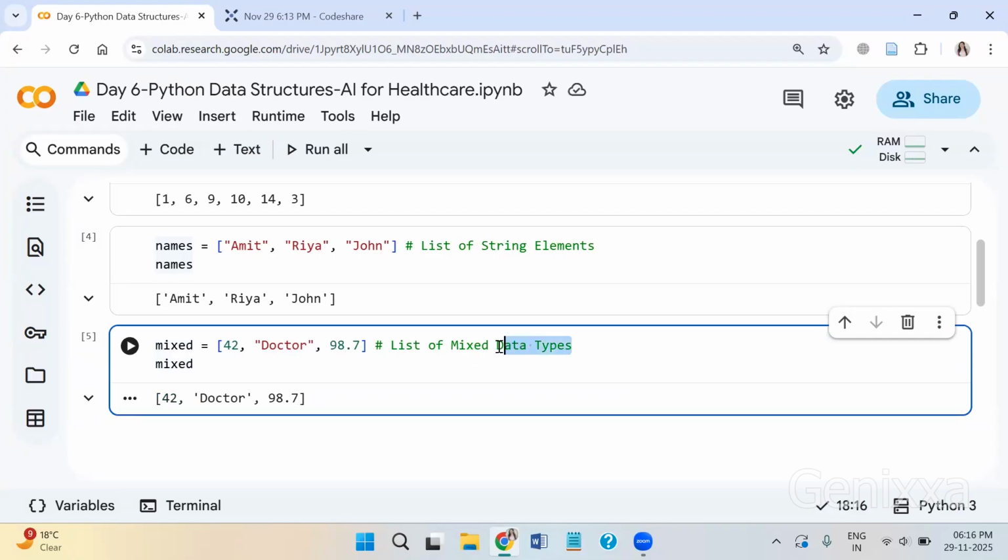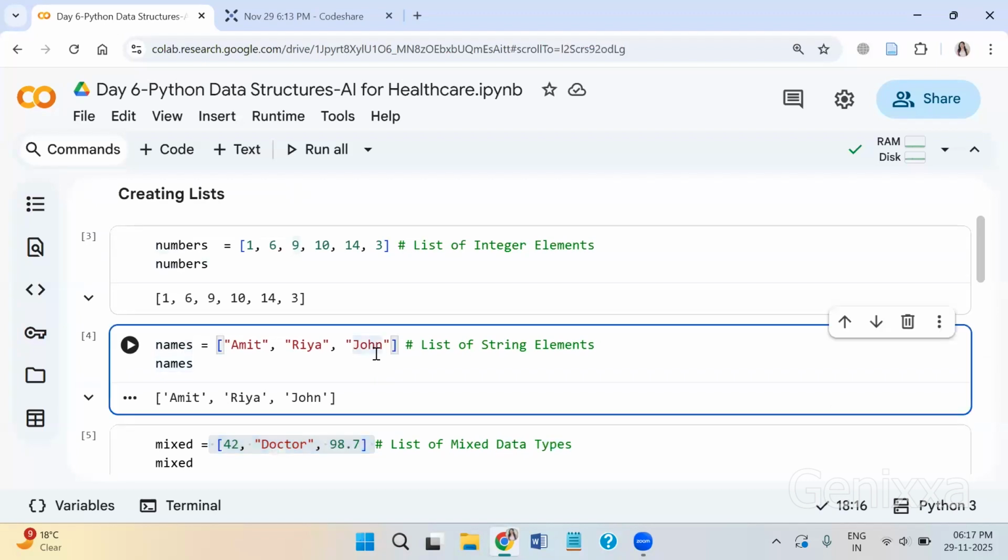The basic data types we have learned on the first day of Python programming included integers, strings, and floats, etc. So a mixture of those is also possible. So these three different codes tell us the simple versions of element collections.